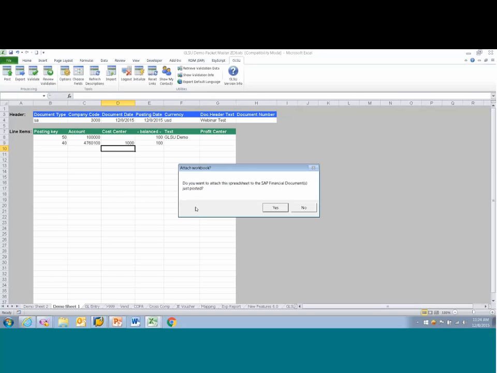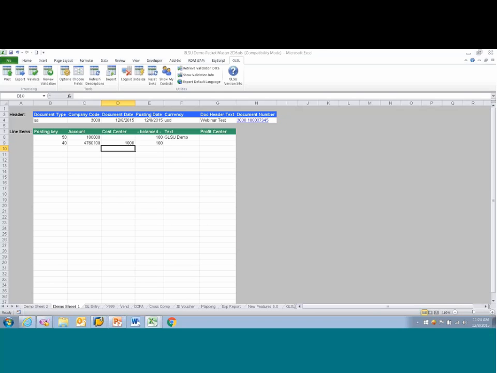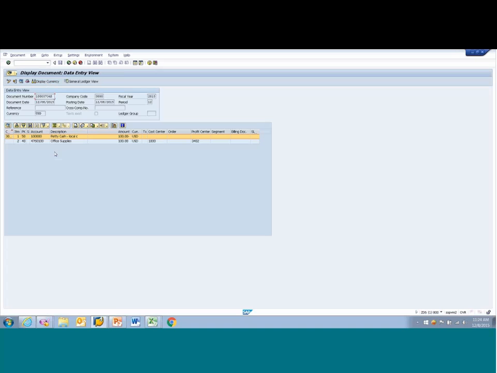And it gives me the option to attach this workbook if I want to or not. And not only the one sheet that I'm posting here, but it will attach the entire workbook to the document that I just posted. I'm going to say no in this case, just to save some time. As you can see now, there is my document number, my SAP document number that is returned to the template. And I can actually click on that, and it will take me directly into SAP to that entry that I just posted. So that's another nice option of GLSU.